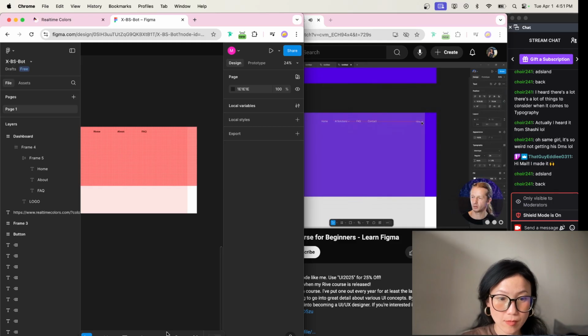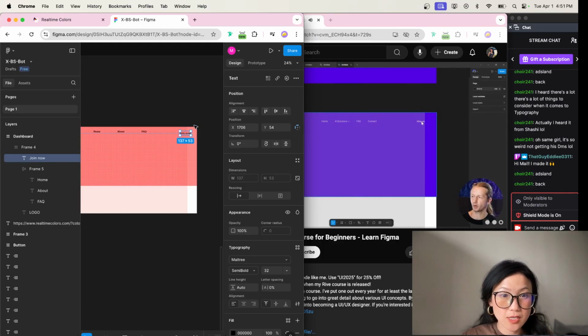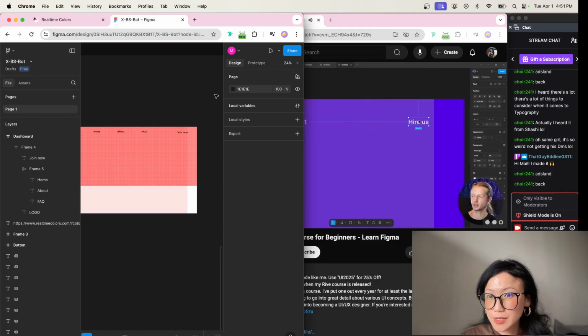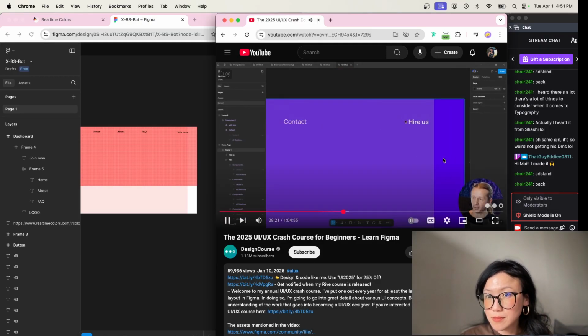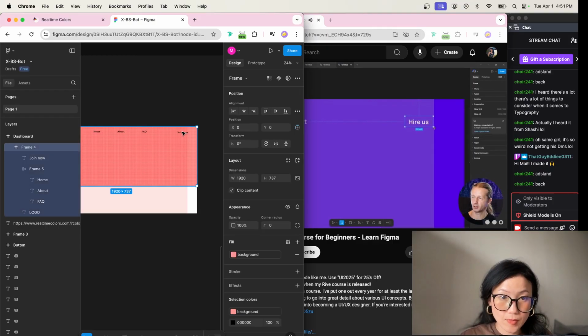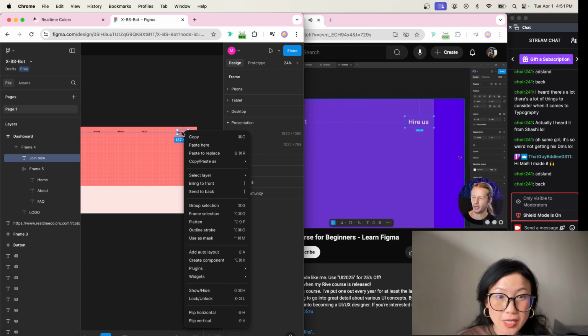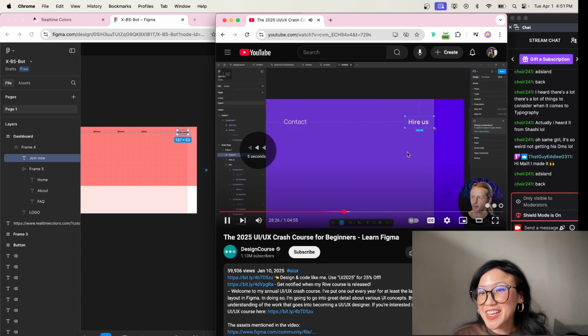There we go. And this time I want it to be bold. Join now. Okay. And we're going to wrap this into a button container. To do that, we can hit the frame tool, F, left click, and wrap it around somewhere right around there.